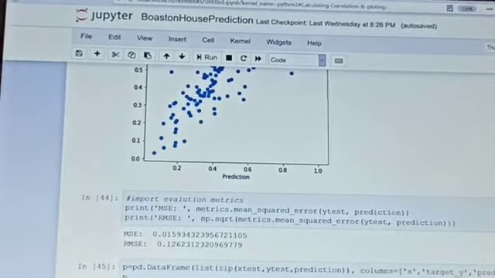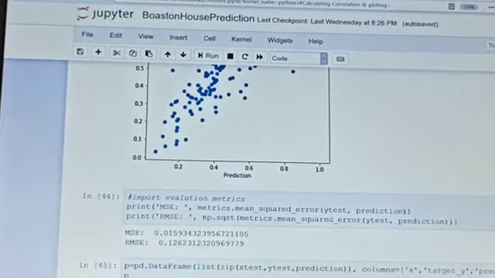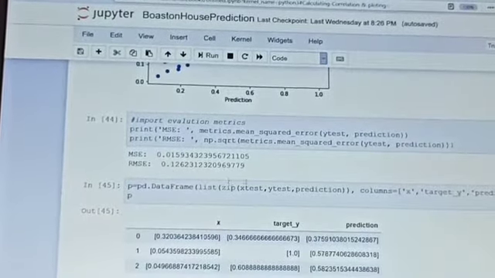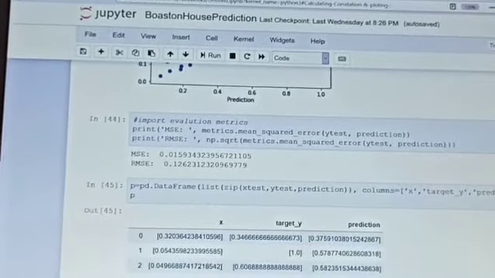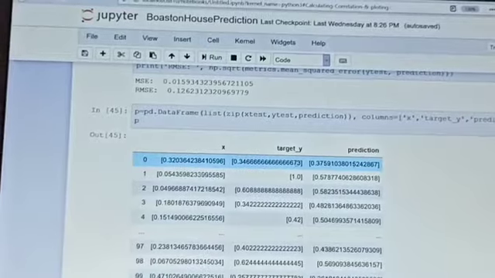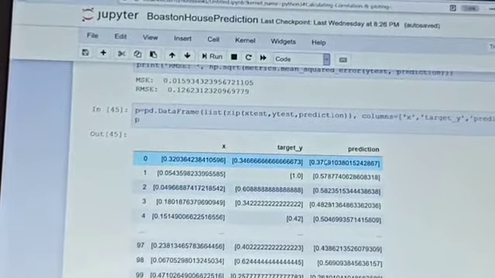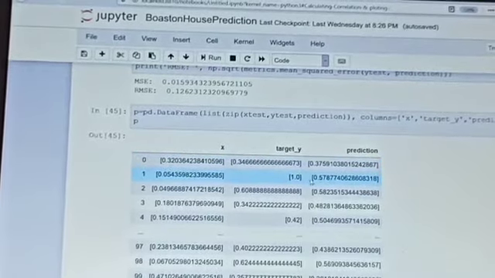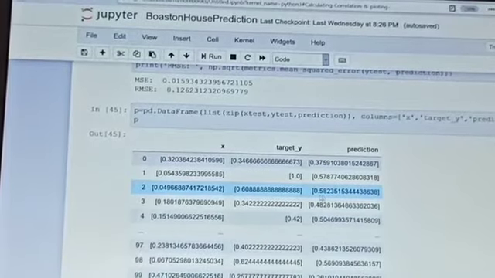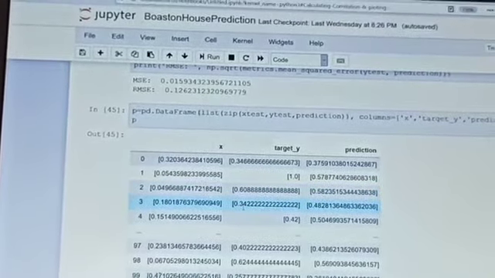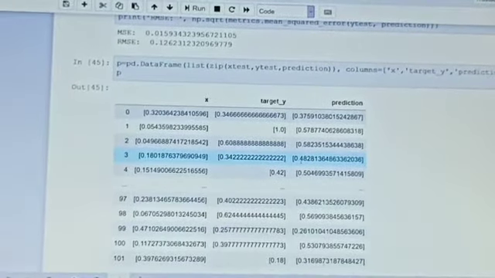Now the next step is to use the predict function and visualize this by pd.DataFrame, and now we see the x, target y, and prediction. We can see that the target is 0.34 and the prediction is 0.37. Target is 0.57, target is 0.60, prediction is 0.58. Target is 0.34 and prediction is 0.48.